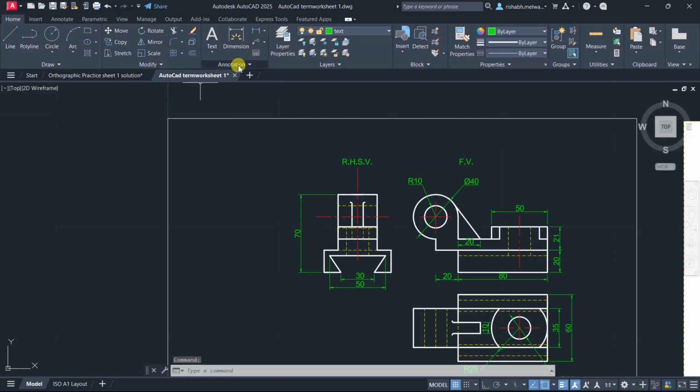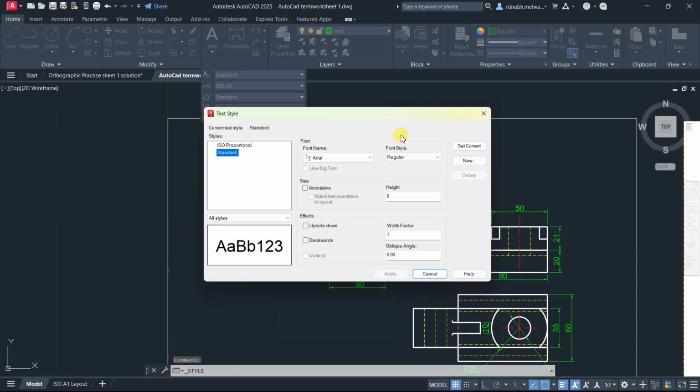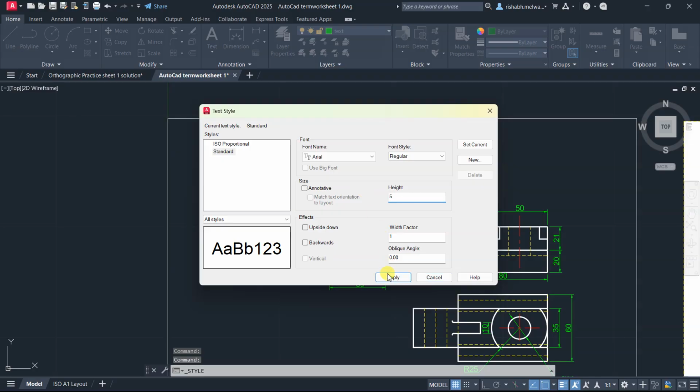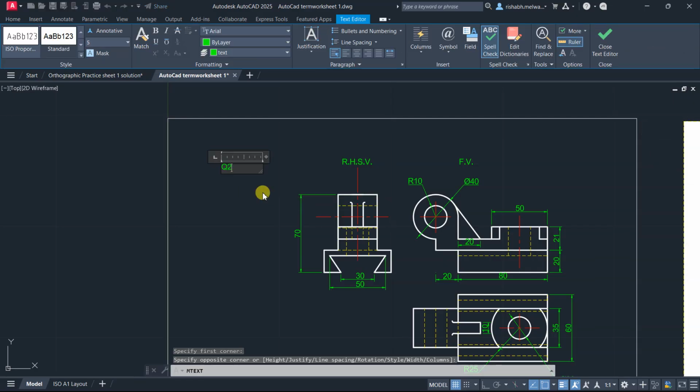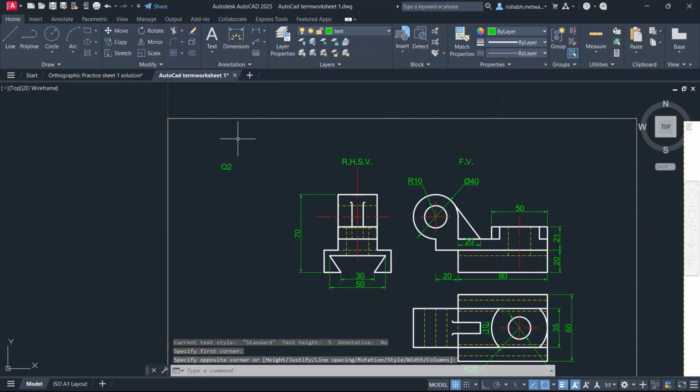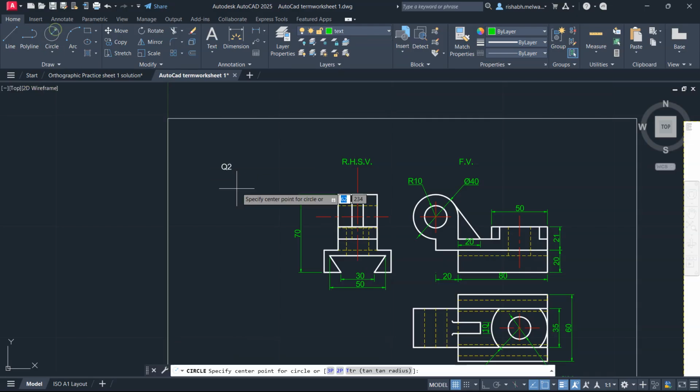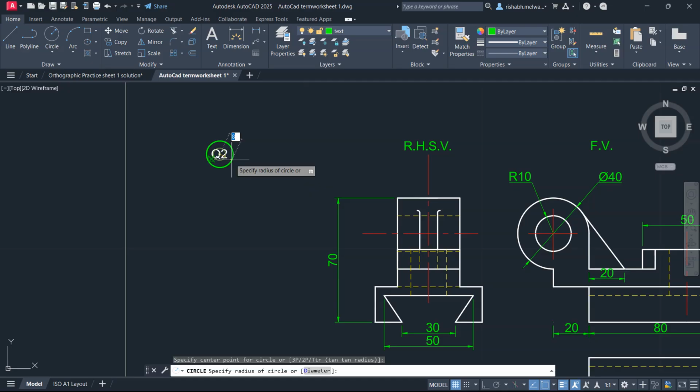So again, since this file is different, again go to this drop down menu and change this height to 5, apply, close, select multi-line text. This is question 2, Q2, escape. Now we will draw a circle over here. So again, if you want, you can change the layer. This will be outline layer. Go to circle. The radius of the circle will be 10, enter.